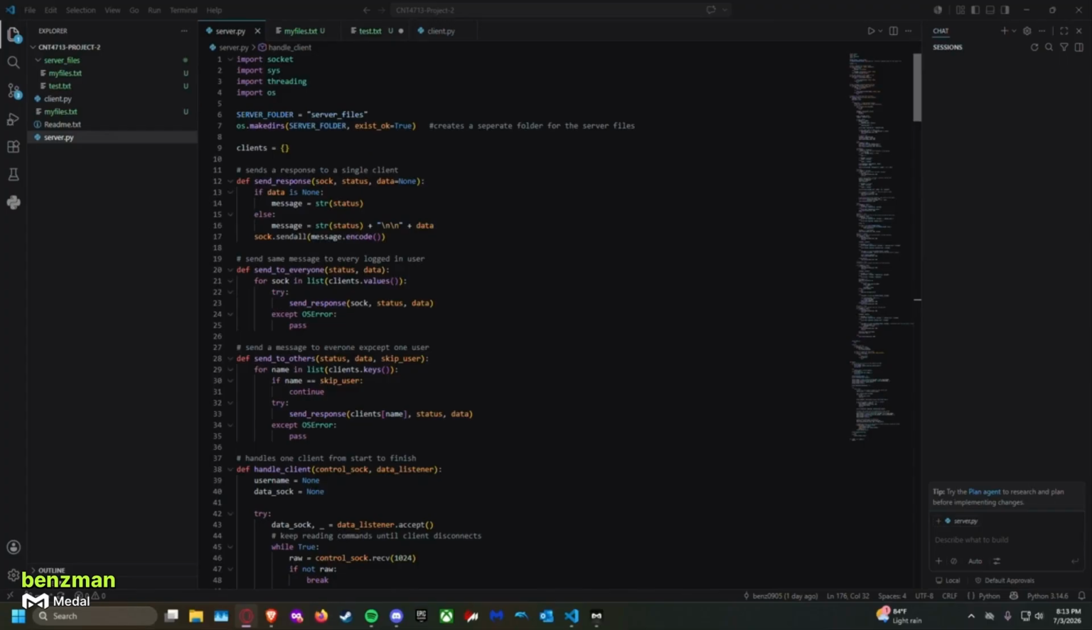But first I wanted to explain that I created a server files folder, so that every time the Python or the server terminal opens up, it'll create a server file. The reason is that I wanted to create a separate folder for files such as test.txt and myfiles.txt, and I wanted to keep it exactly as it was shown in the example output in the project guideline.